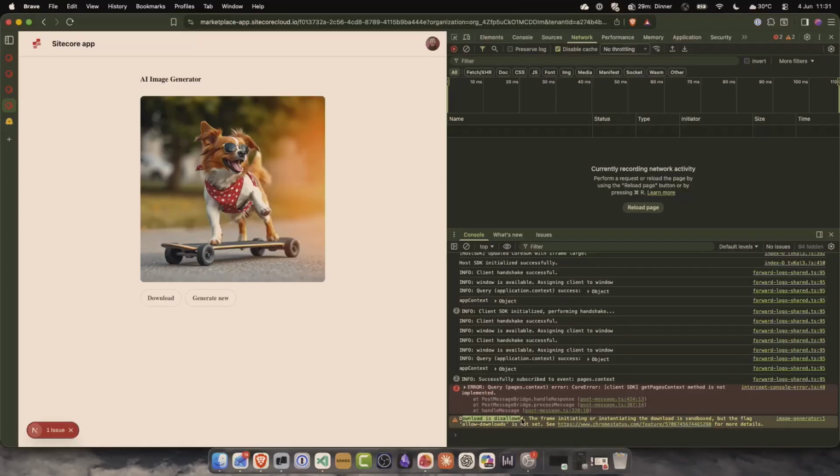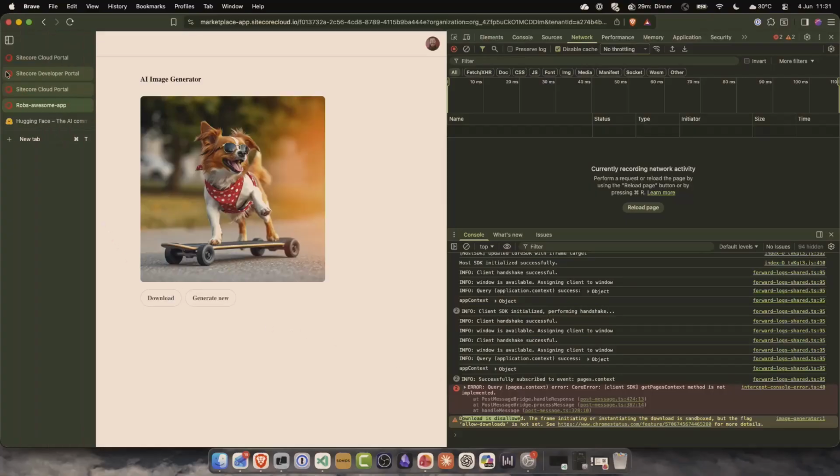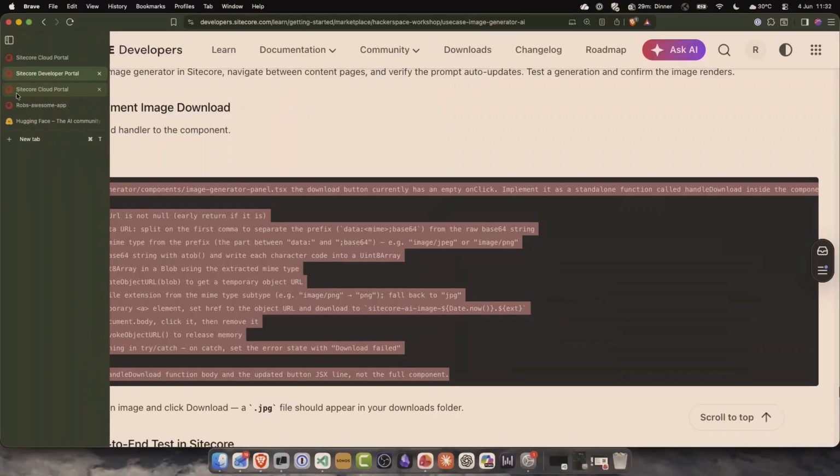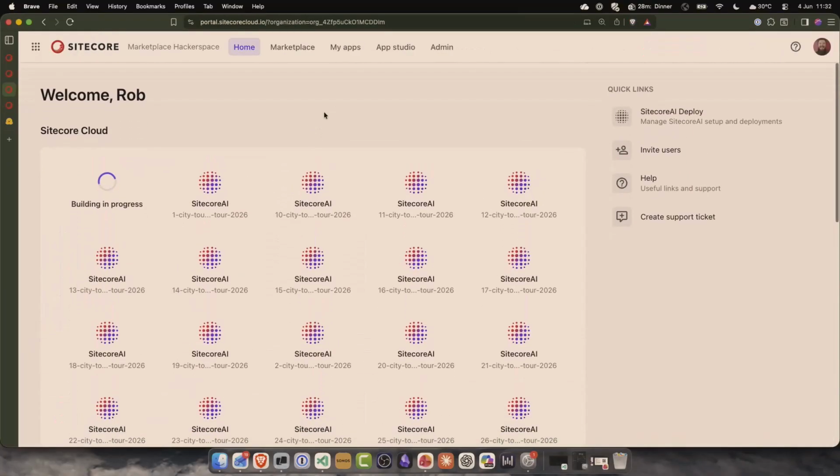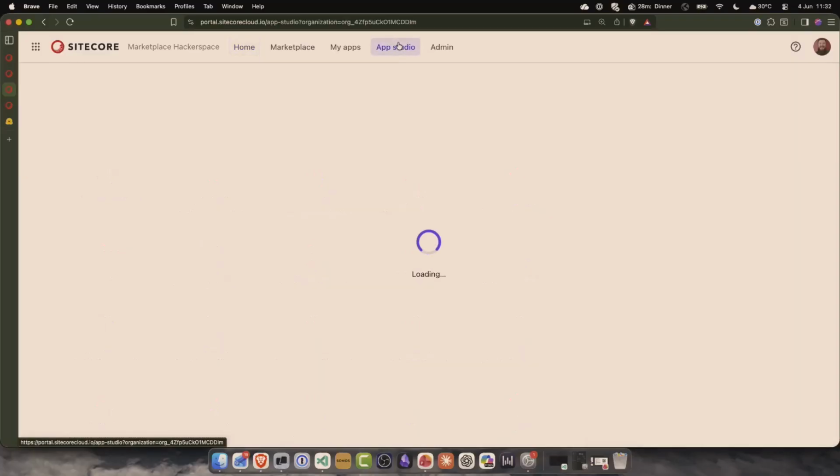So as I said before, when we first released the marketplace, the iframe was really restricted and there was no way to add these permissions. And I didn't enable the download permission. So let's go and test it. I can go back to my cloud portal. I'm going to go back to my App Studio, which is where I can edit the information for the app that I created when I first registered it.